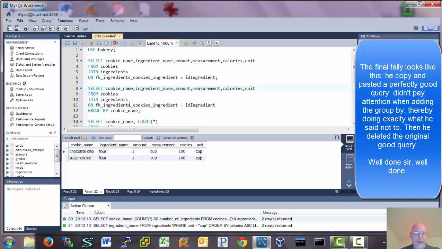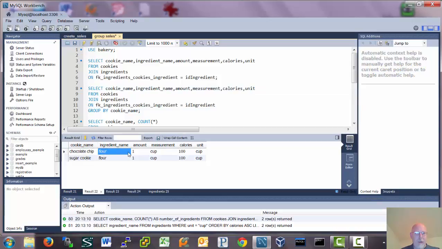Listed all this stuff and then grouped by cookie name. So of course what it did was it just picked the first ingredient it found for chocolate chip cookies and listed its information for that. Okay, that was silly. Shouldn't have done that.